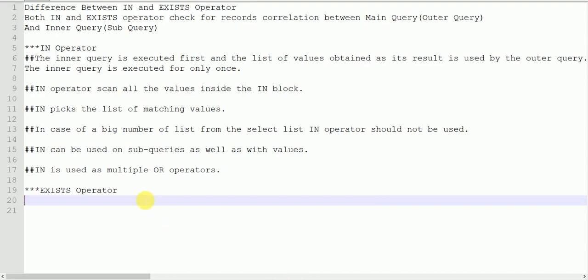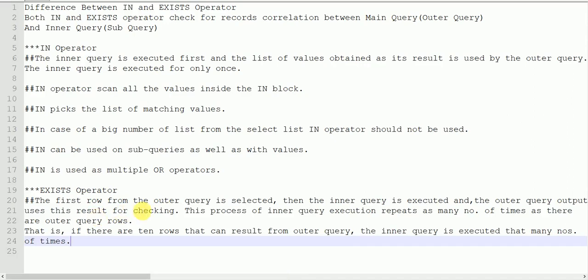Okay, so the point is the first row from the outer query is selected, then the inner query is executed, and the outer query uses this result for checking. This process of inner query execution repeats as many times as there are outer query rows. So whatever the number of records we have in our outer query, that number of times my subquery is going to execute. If there are 10 rows that result from the outer query, the inner query is executed 10 times.